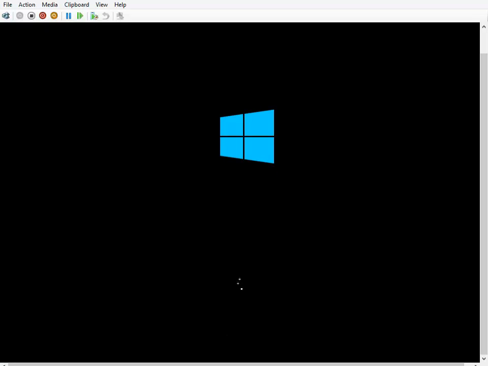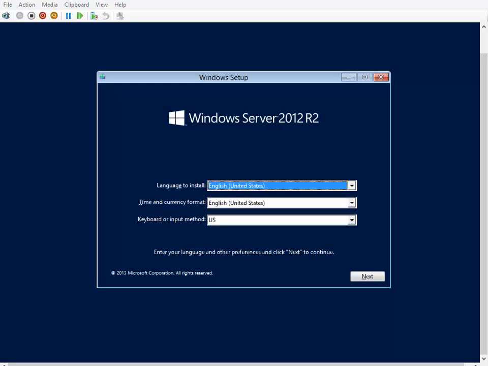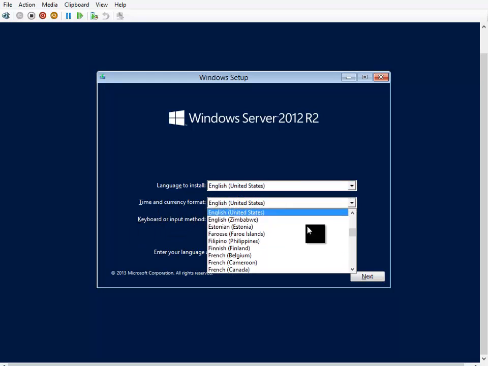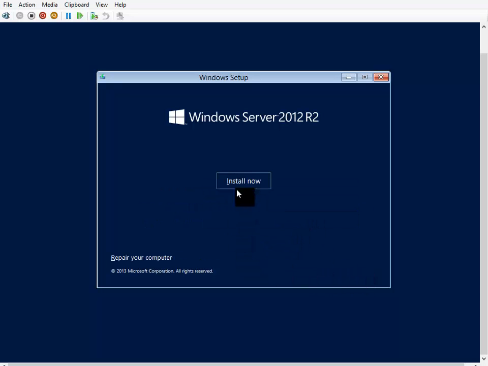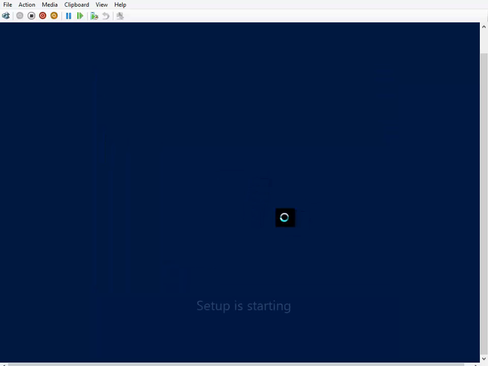Okay, I'm going to pause the video and just get back, resume when something happened. Okay, the first thing that we have to do is tell the time and currency format. We can't change the language at the moment, so we just choose here to United Kingdom and click next. Now we want to install this operating system. If we want to repair it, you click here, repair your computer. But this exercise, we are going to install it, so install now.